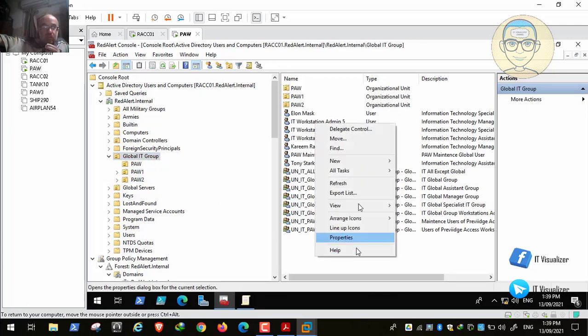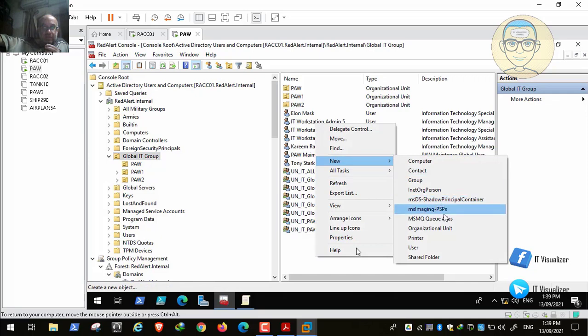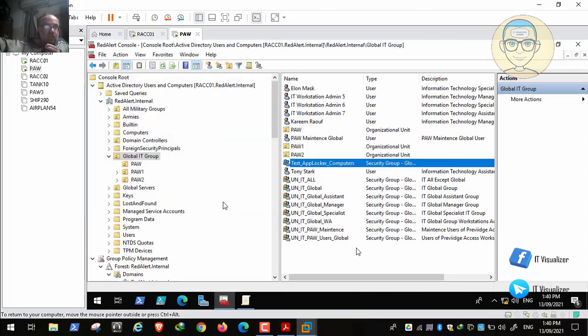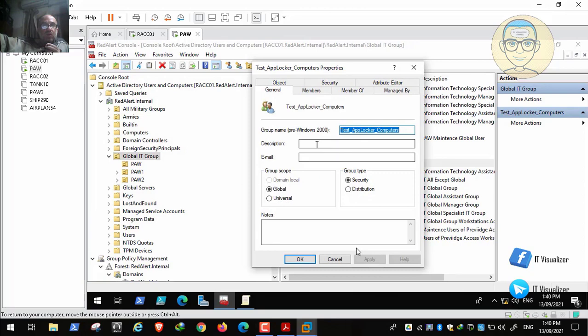I will create a new group, and this group will be named test_app_locker_computers. Then I'll begin adding some computers to this group, and then I will create a new group policy and configure the AppLocker through it and apply it to this group of computers.